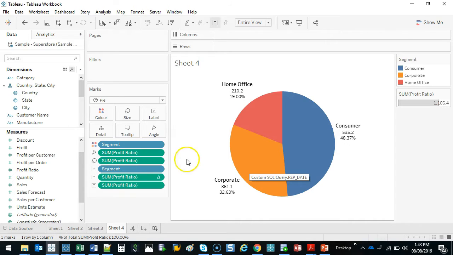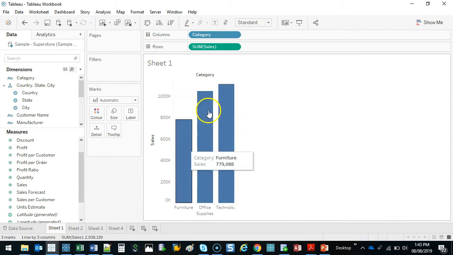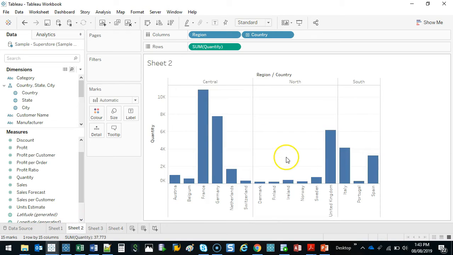That is this part here, labels, tooltips. We're now going to cover this part, colors and size. So let's go over to maybe a different one. Let's do maybe this one. This is a good one, right?